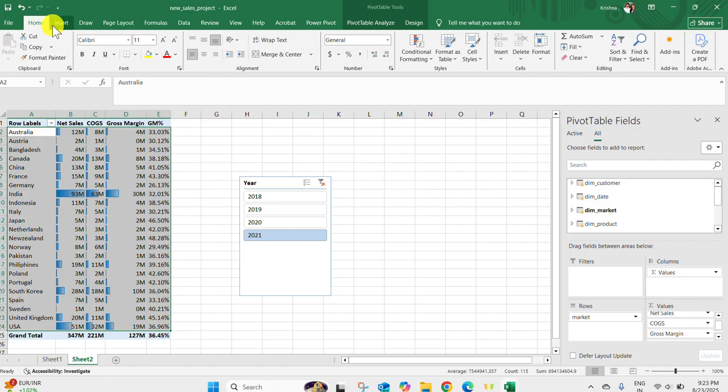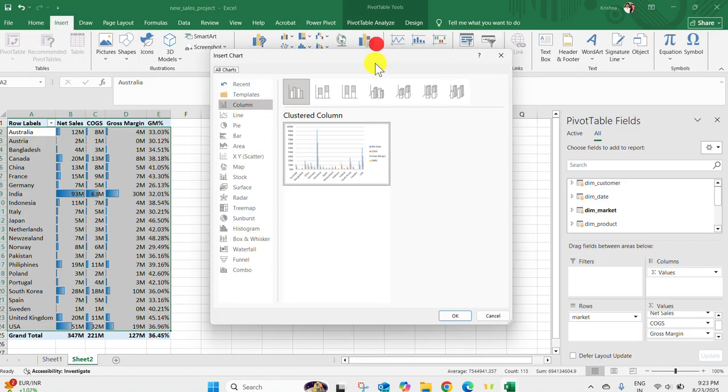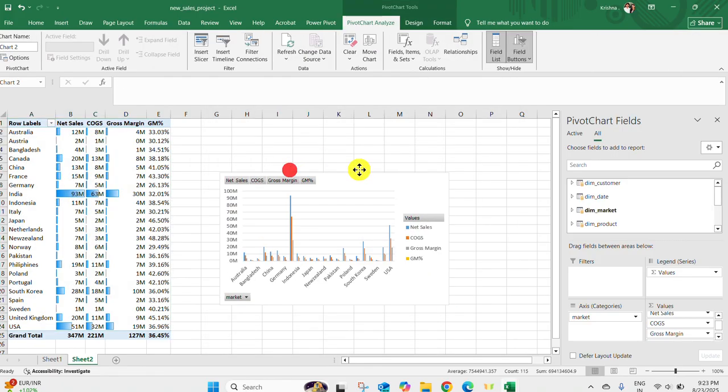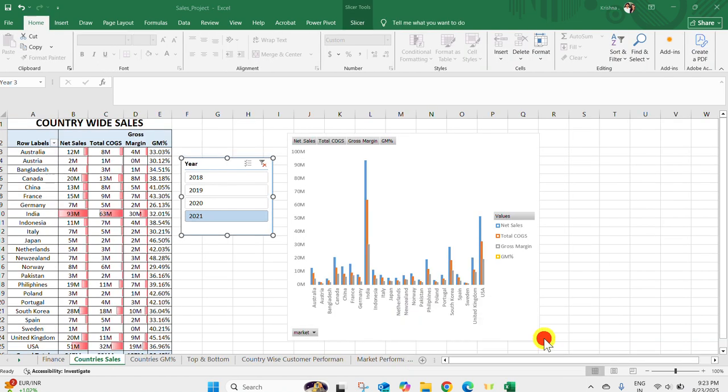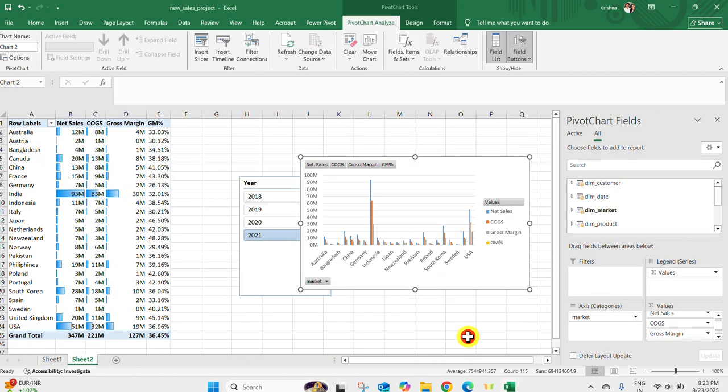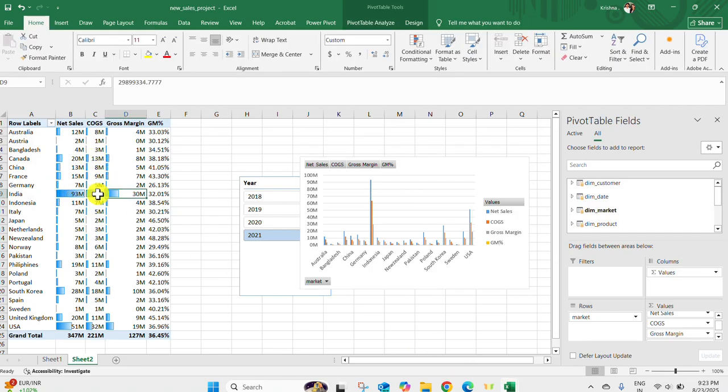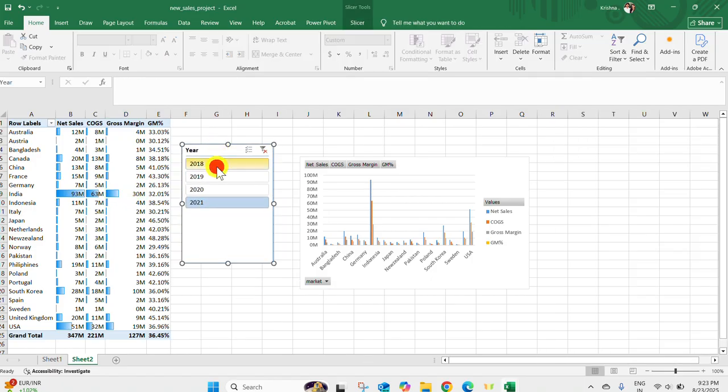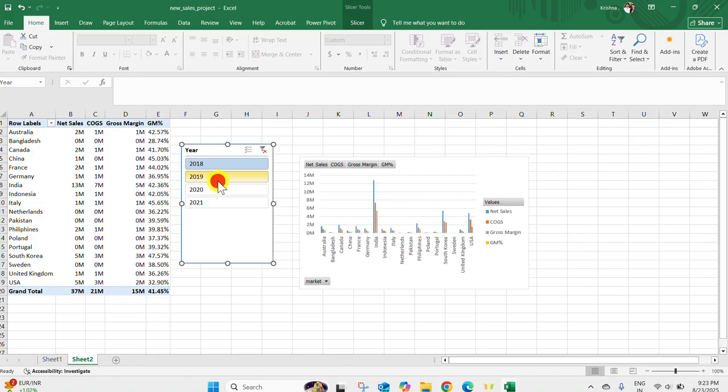So I'm going to insert a chart now, and again a pivot chart. Whatever report I have created, the similar thing has been replicated. Nothing different. There may be small changes. It may be from left to right or right to left, but all these are only the final touch up or the final finish.